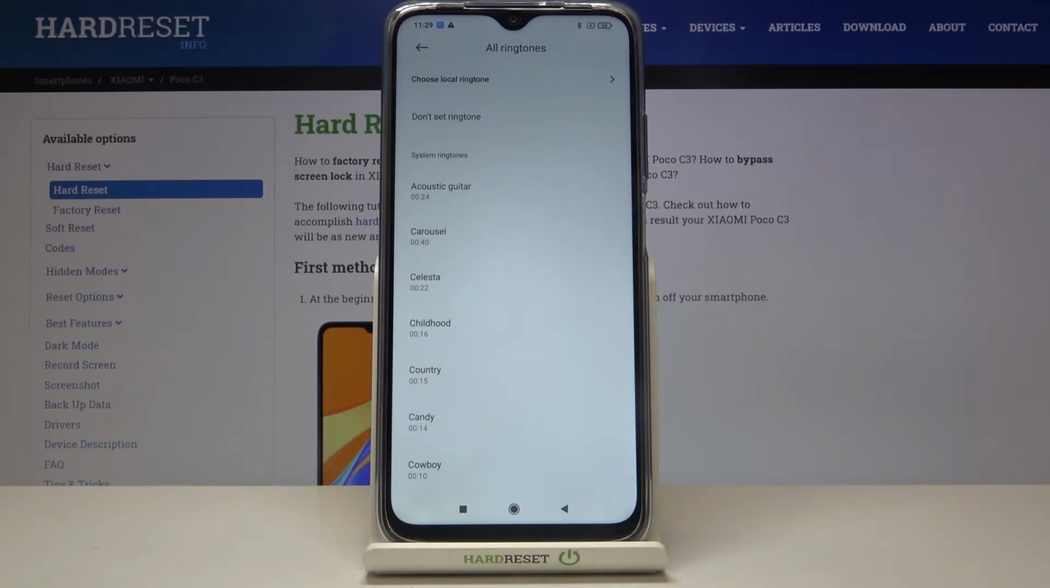What's more, here you've got the option don't send ringtone, and it means that your device won't notify you about any incoming calls, because we are in the ringtones attached to the incoming calls.